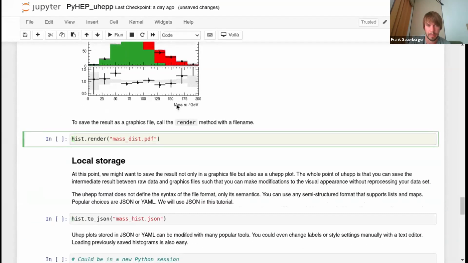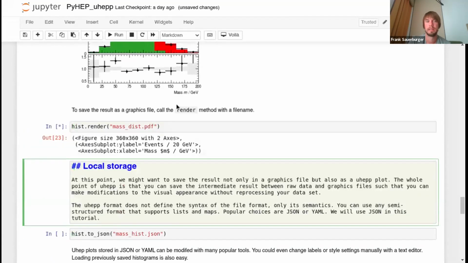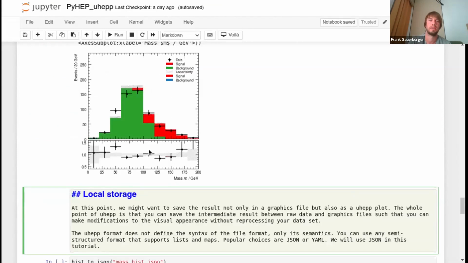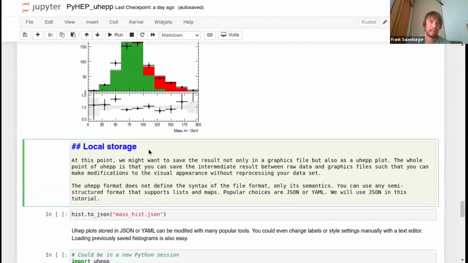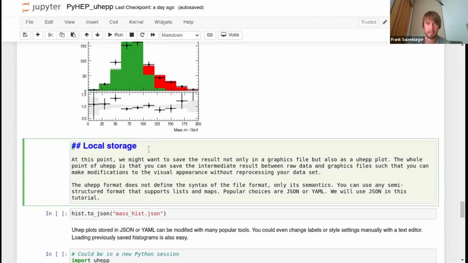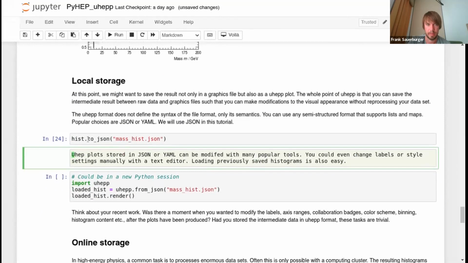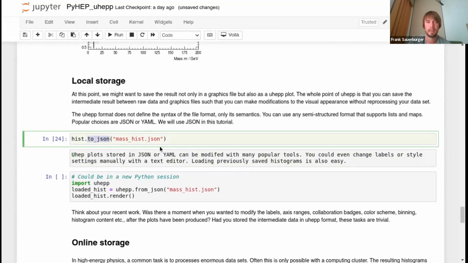And we can save this as a PDF file. This is what one usually does to share it with collaborators or put it in publications. But the real advantage of Uhepp is that you can also save it in a JSON or YAML format. There's a method called toJSON.